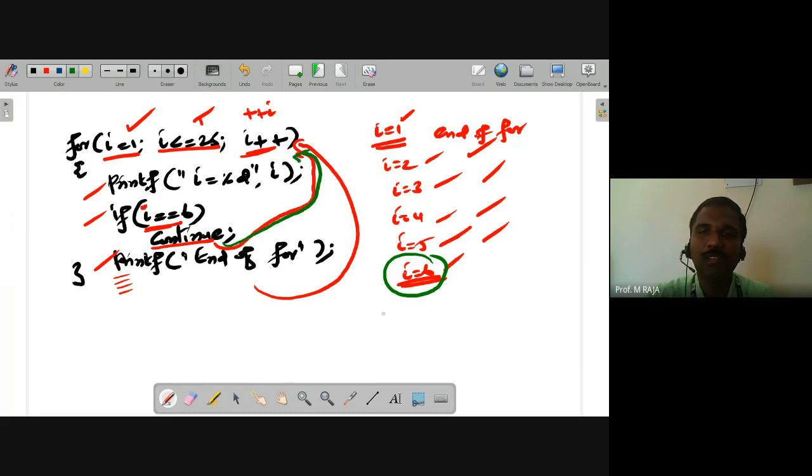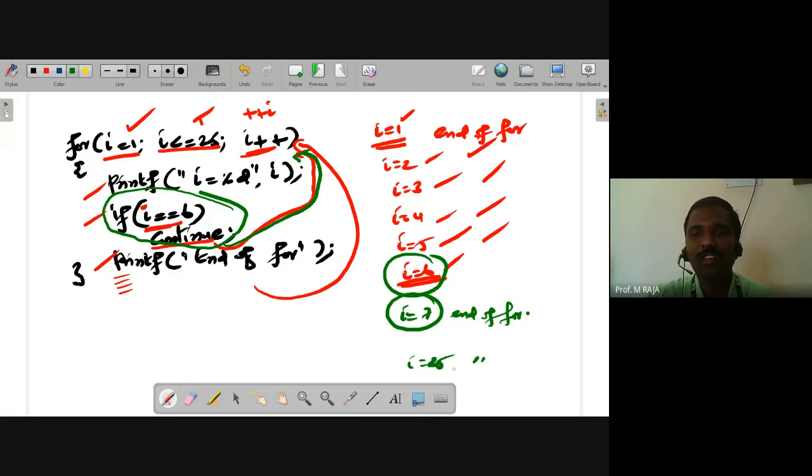Next I becomes 7, 7 less than or equal to 25. Here what happens? Next I is equal to 7 is printed. If I is equal to 6, continue. Since current I is not equal to 6, you can see the message end of for. Likewise, I is equal to 8, 9, 10, and so on up to 25. You can see the message end of for. Only when I becomes 6, because of this continue, the subsequent statements are just skipped. So for I is equal to 6, you cannot see the message.